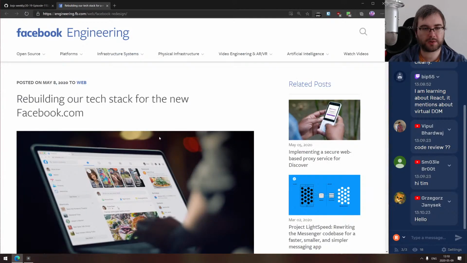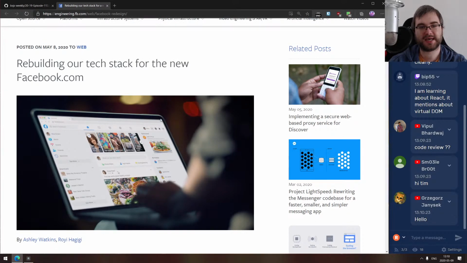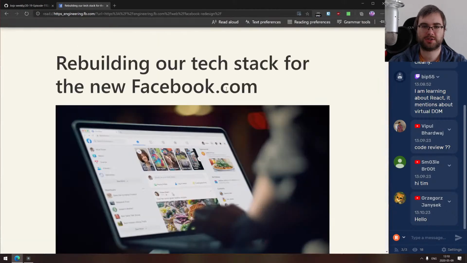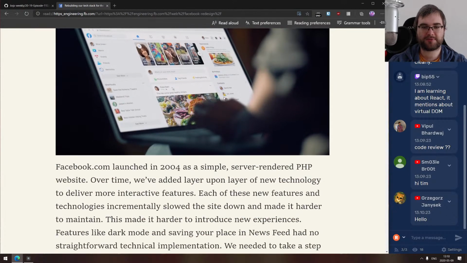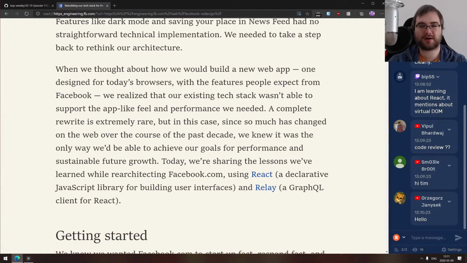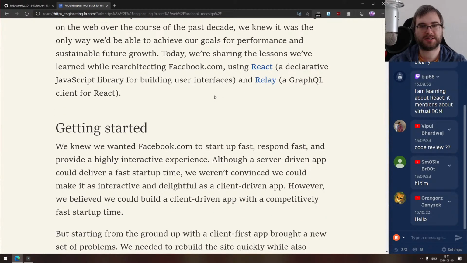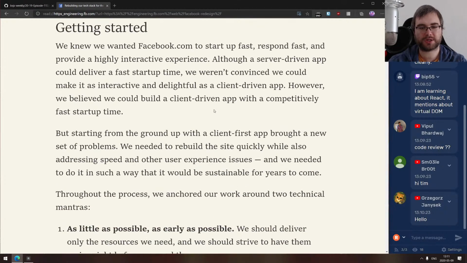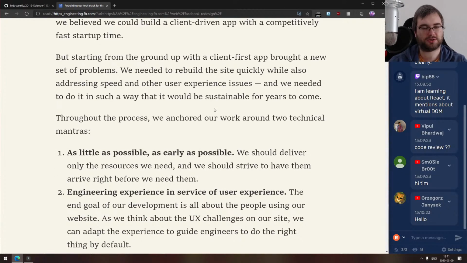All right, last article we got here for today is rebuilding our tech stack for the new Facebook.com. So let me just do it this way because it's a bit easier to read. This is a write-up from the Facebook team that essentially talks about the relaunch, or I guess rework, of Facebook. I think they've rolled out the new version to everyone now. I'm not that frequently on Facebook, but anyway. So they have this new version that is built on React and GraphQL and uses a lot of modern tech. And this article essentially talks about how they built it, why, what kind of technical choices they made, and what kind of things they did to make it smaller, faster, and so on and so forth.